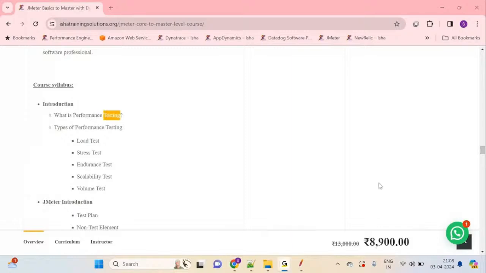Maybe you guys would have heard about functional testing and non-functional testing. What is functional testing? What is non-functional testing? Functional testing, what are all the activities you will do? Non-functional testing, what are all the activities you will do? Performance testing comes under what testing? Like that, we are going to start from the scratch.